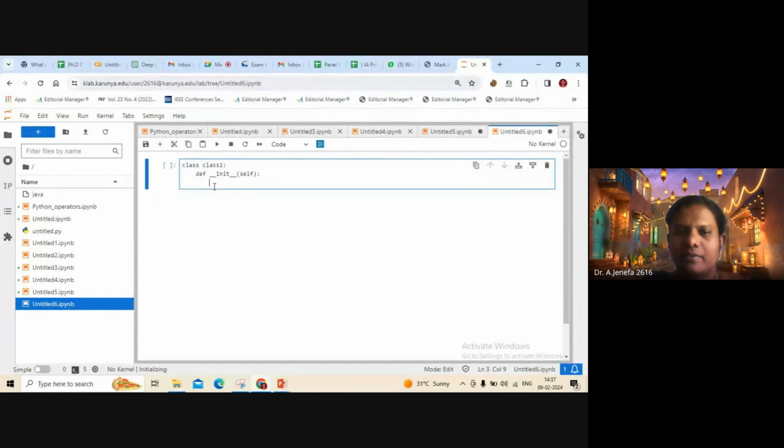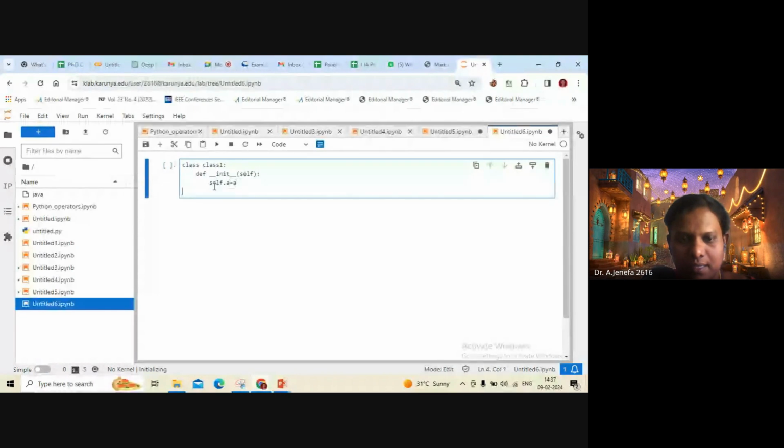Inside this I am going to assign self.a equals a, as well as another value, self.b equals b. I am going to get two different values, a and b, as parameters. Since I am assigning a and b values to self, I have used two parameters here. Fine.